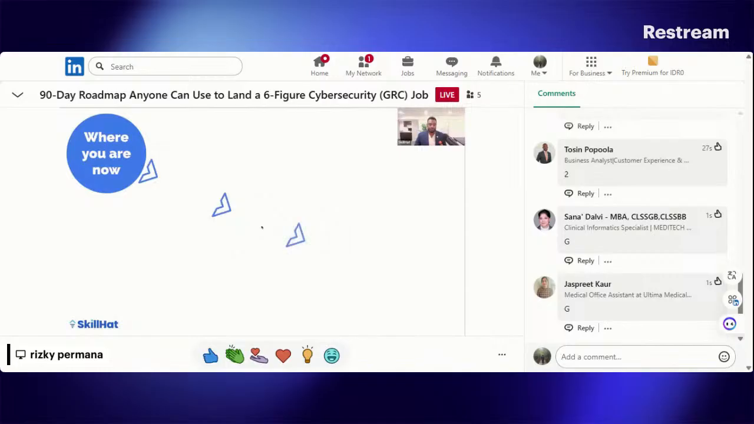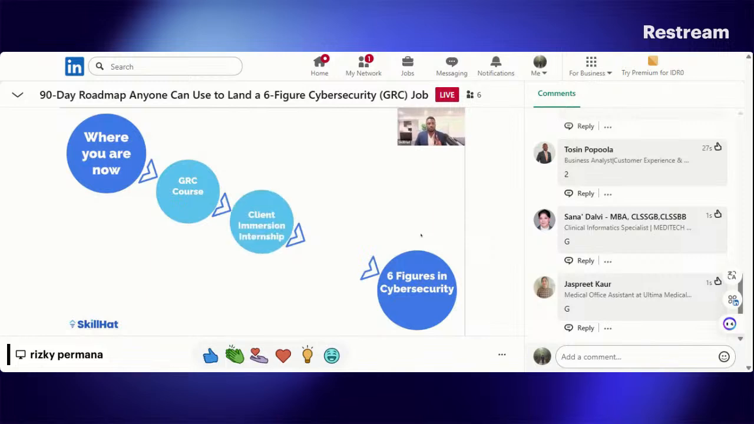So, as a recap, here's where you are today. Lots of folks are doing well, but want to do much better. Some folks are not happy at all. You want to get to six figures in cybersecurity. Here's a path that we recommend if you're going to work with ScaleHack. Step one, the GRC bootcamp, the course, 12 weeks. Step two, the client immersion internship, where you work for a real tech startup solving security problems to really build the experience and then build that network as well, right?